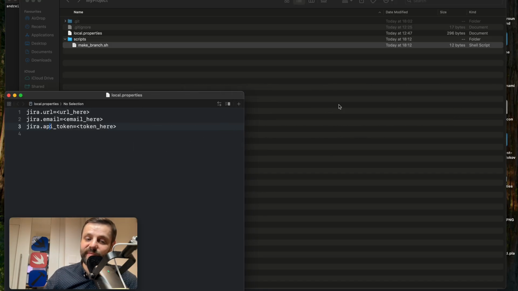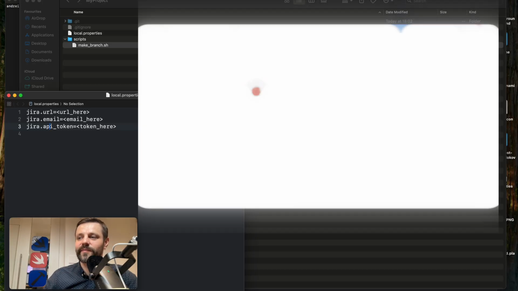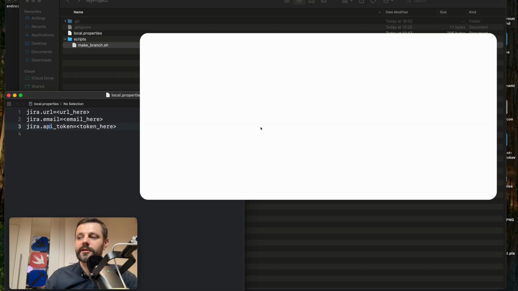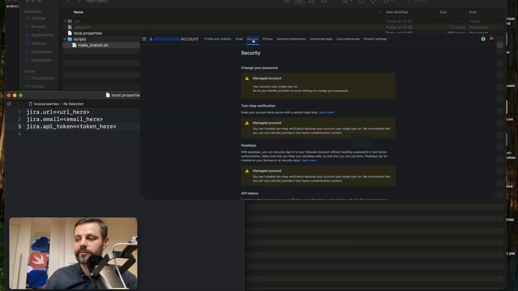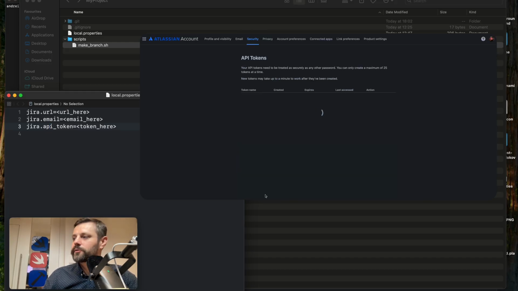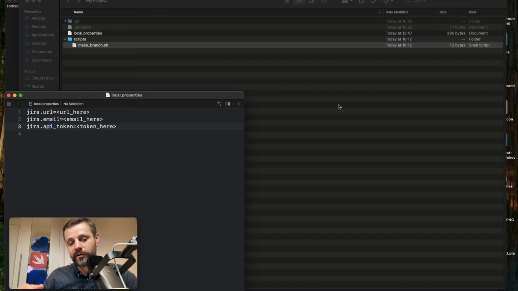If you don't have an API token, or if you don't know whether you have one, just go to your profile in Jira, click Manage your account, switch to the Security tab, scroll down to the API tokens section, and click Create and Manage API tokens. It would take you to the API tokens manager, where you would be able to create your first token to be used in this script or in any other script or third-party solution.